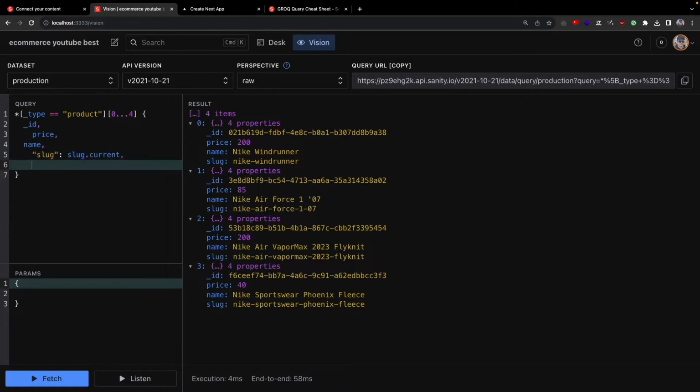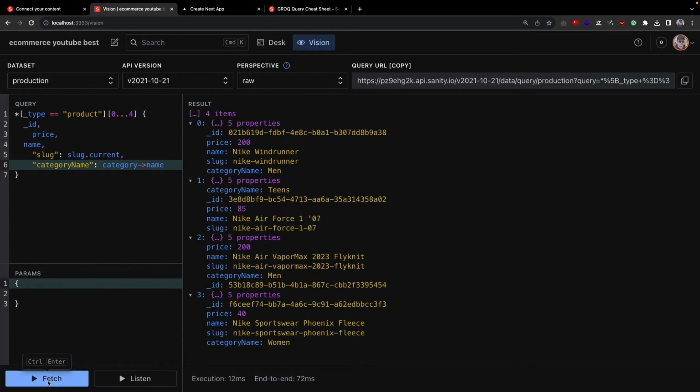What else do I want? I want to get the category name. For that, let's create a new name called categoryName, and this will be equal to category->name. If I now fetch that, I now get the category name, which is men, or right here we will get, where is it, category name teens, or right here again men, and right here then again woman.